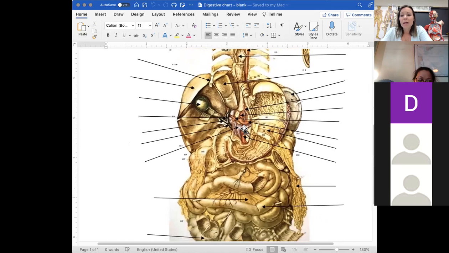And then going down a little bit farther, you can see some of the major digestive system organs. This is the liver. Here's the right lobe. This is the left lobe. Separating them, this white line is called the falciform ligament.